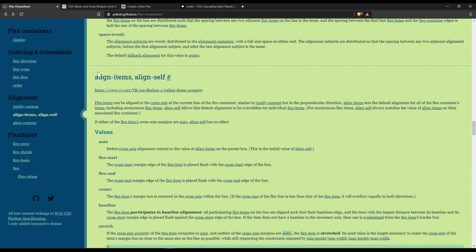And align items, align self. Align self is what you use for an individual flex item, to take it away from the normal flow, normal alignment, and place it along a cross axis. Align items, as we have seen, is used to place items along a cross axis.